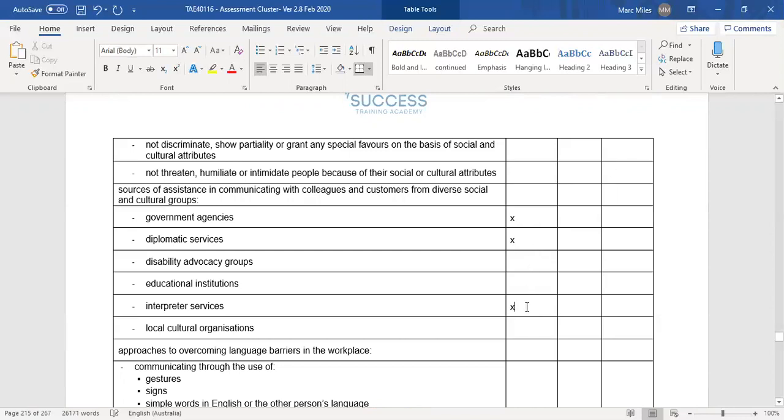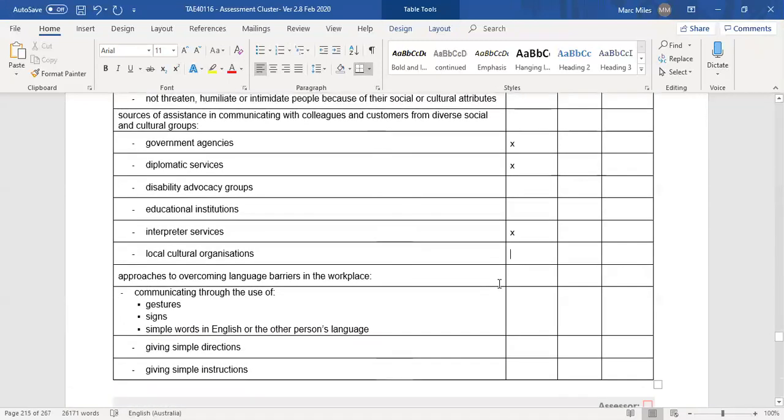Let's imagine we put verbal Q&A for this one, interpreter services. How would you access interpreting services if we had a customer that didn't speak English? Local cultural organisation: what is an example of a local cultural organisation that we could contact for extra support? Hopefully, these questions that I'm making are making sense for you.